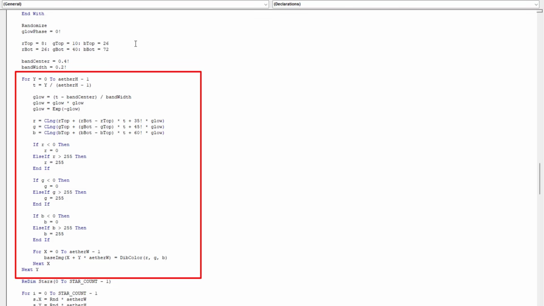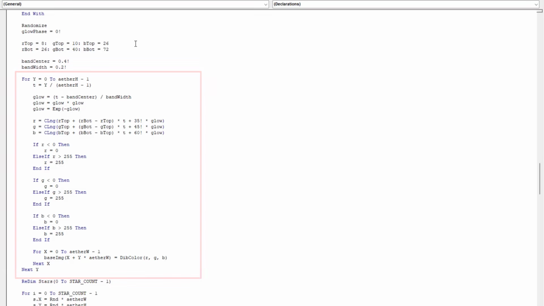So, for every row Y, we compute T, which is how far down the band we are. We then calculate a blended color between top and bottom, add some extra brightness using glow, clamp the values between 0 and 255, and then write the same color into every pixel along that row. That gives us a nice vertical space gradient with a slightly brighter band in the middle.